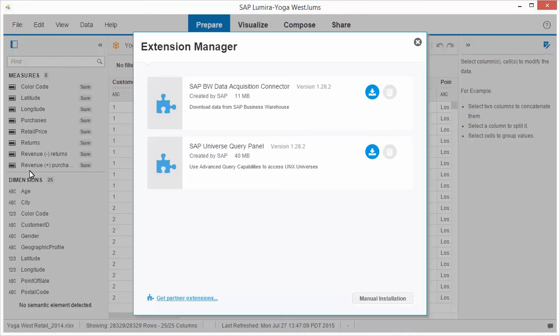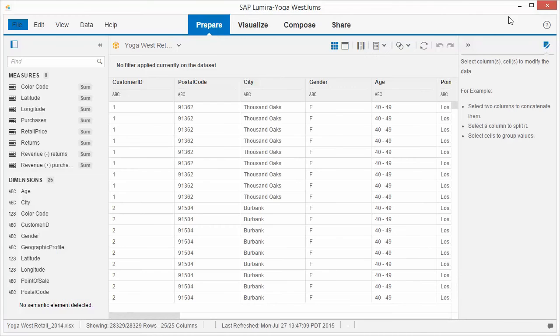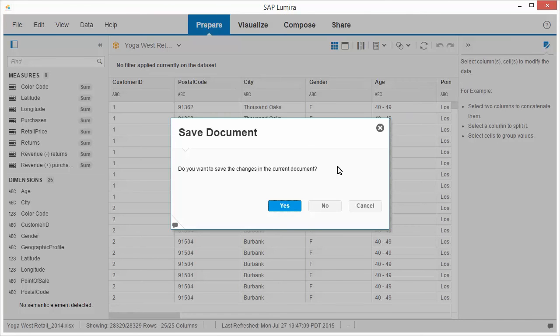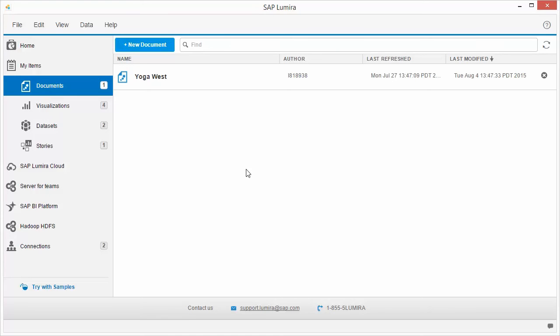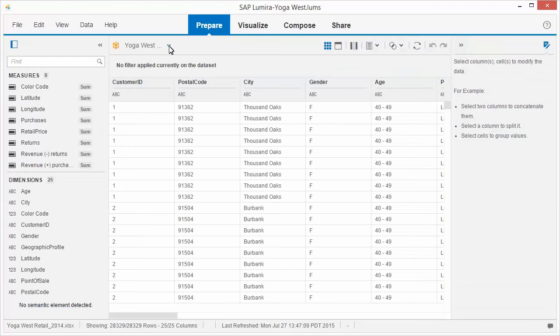Note that this extension provides similar functionality to the universe connection type we just used, but enables us to refresh and schedule SAP Lumira documents that are based on a universe and save to the BI platform. First, we need to install the extension. The extension has been installed, but now requires that SAP Lumira be restarted. Once SAP Lumira has been restarted, we're ready to connect to the universe using the extension.